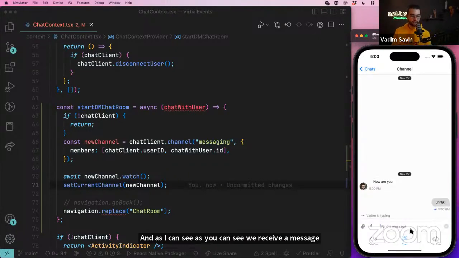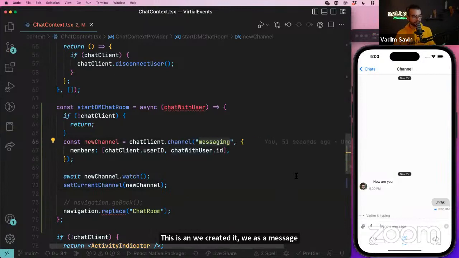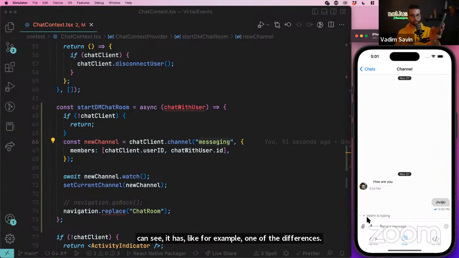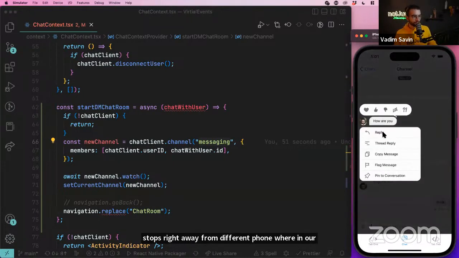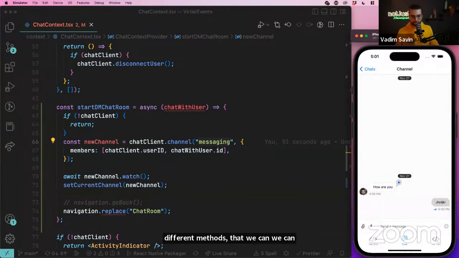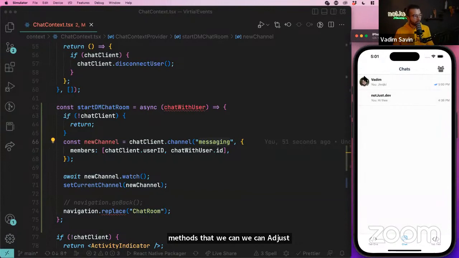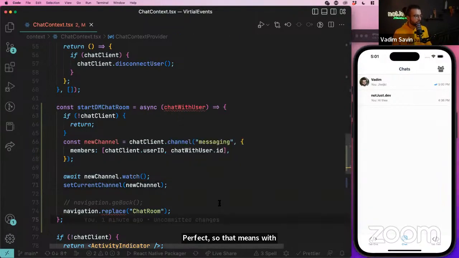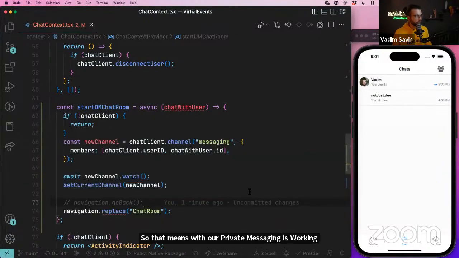But because this is a chat, we created it as a messaging type. As you can see, one of the differences is that it has the typing indicator. So if on my phone I type, I see here Vadim is typing. If I stop, it automatically stops right away on the other phone. And there are other different methods that we can adjust. Perfect. So that means that our private messaging is working.